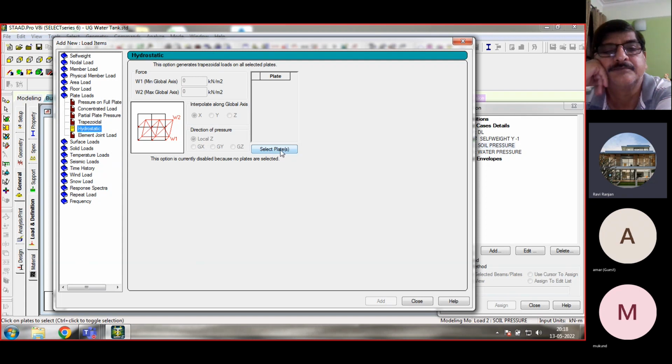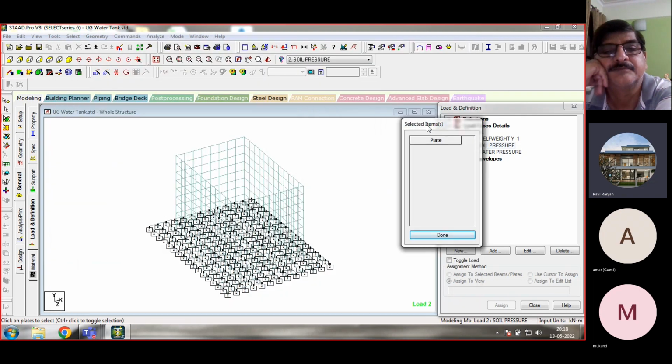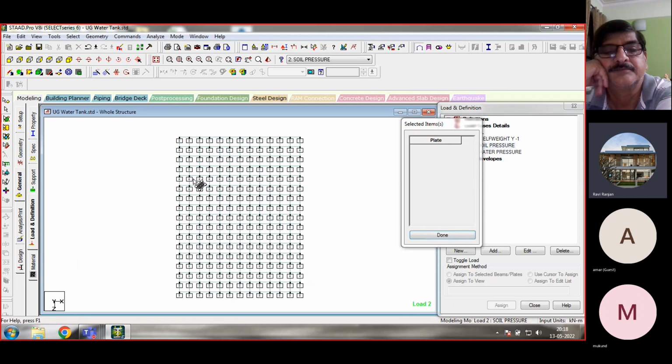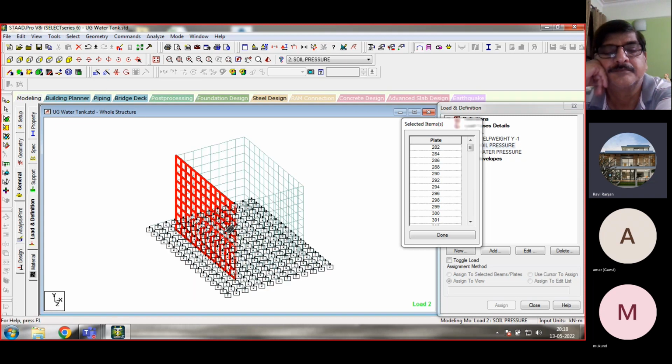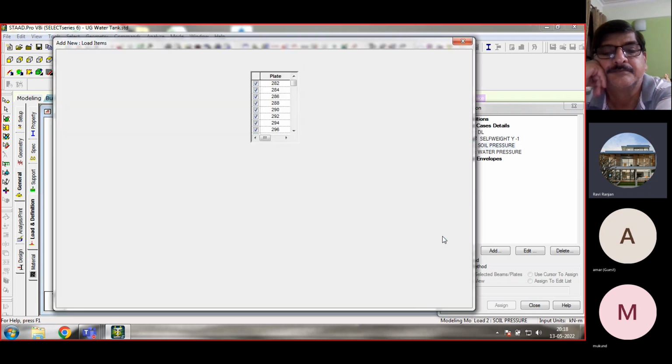So just click on select plate, and then first go to top view and select this third row, because in third row we have the plates. Okay, now it's selected, see, and this side is x-axis side, and we have to give a pressure from outside, soil pressure from outside. So this side x is positive, so done.